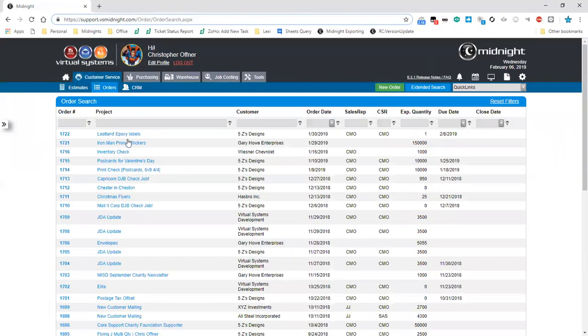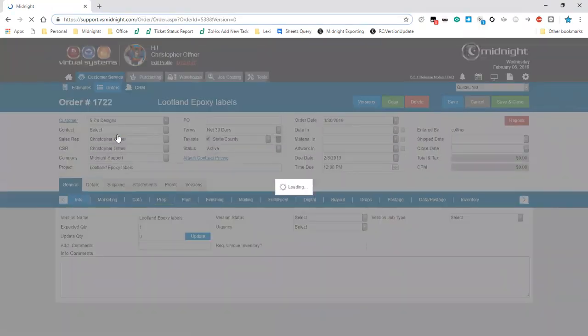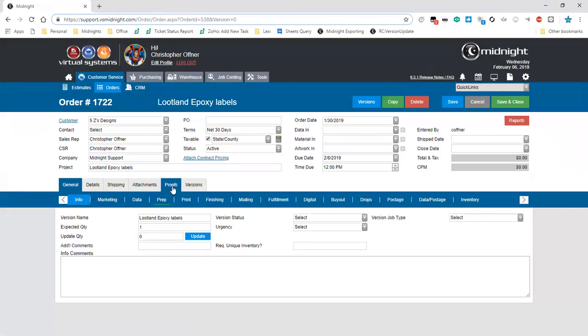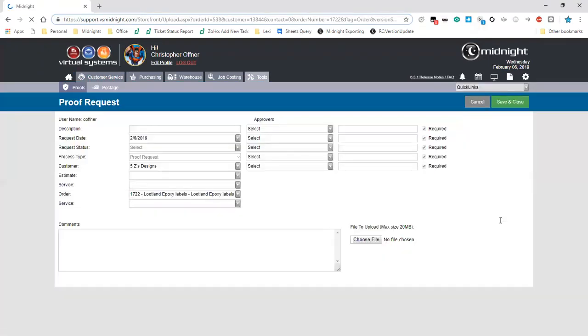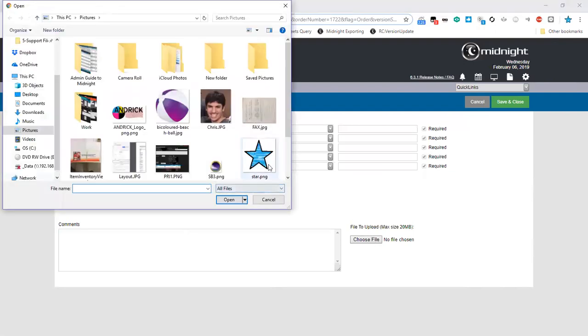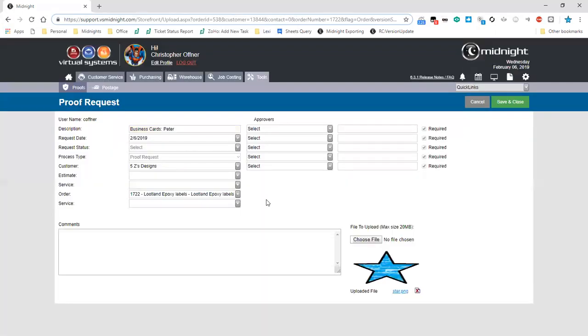I'll demonstrate how to create a proof within an order, and that will generate our link for us this time now that I've turned on the feature. In order to do this, you would go into your Proofs tab of your order, click the Add New Proof button, and fill out your general info. Along with the recipients and file of what needs to get sent out.